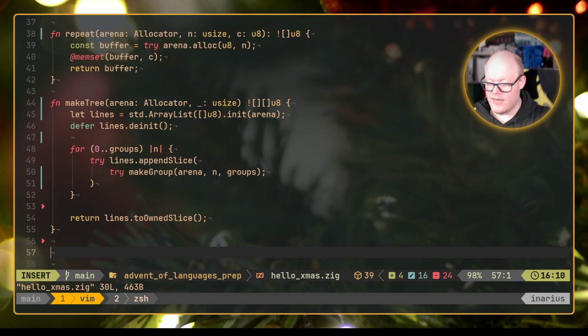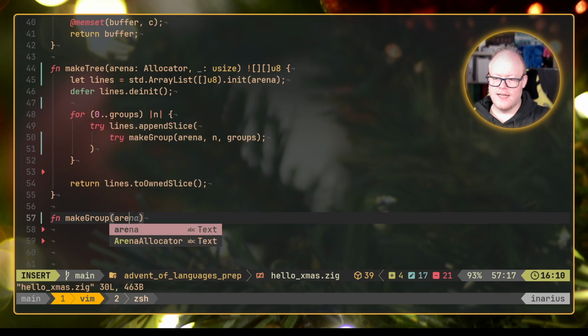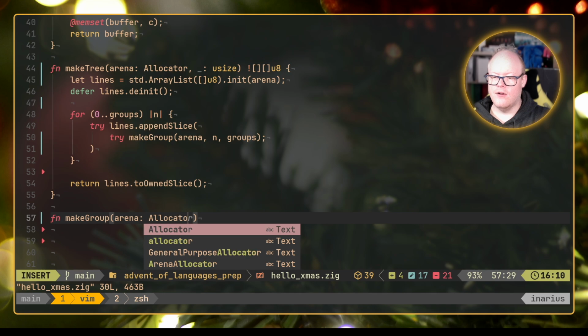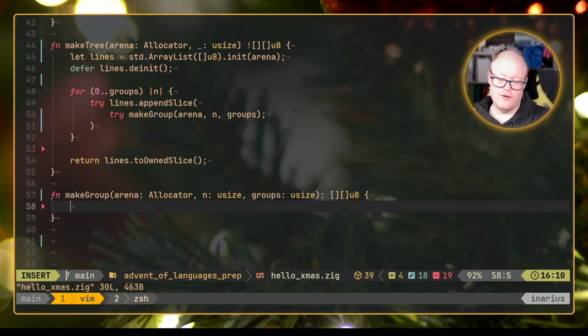So let's quickly create this function here, which we call fn make group. And make group actually takes an arena, which is an allocator. It takes the n, which is a usize. I really can't type today. And this is a usize as well. And what will it return? It will return a slice of a U8. So it will return a list of strings, kind of, you could say.